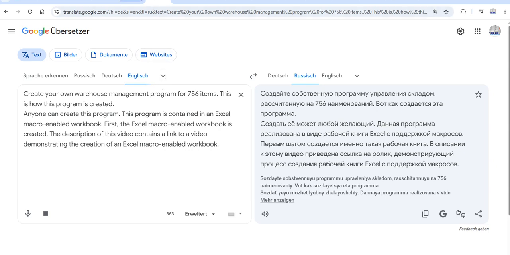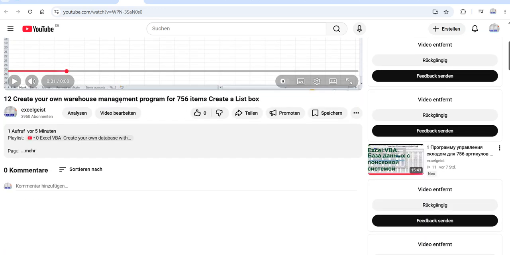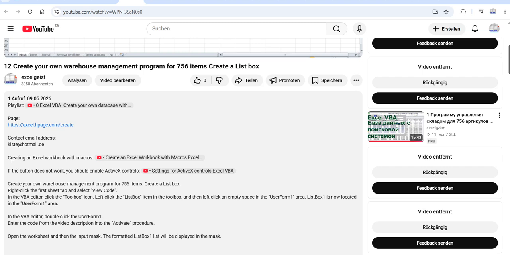Create your own warehouse management program for 756 items. This is how this program is created. Anyone can create this program. This program is contained in an Excel macro-enabled workbook.